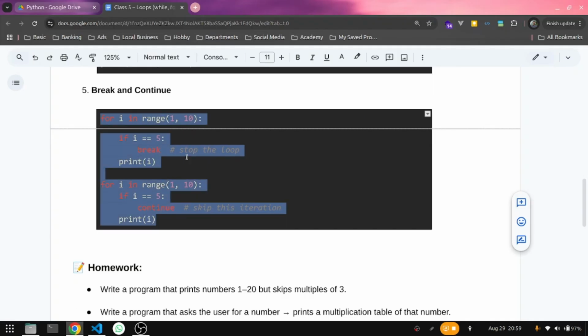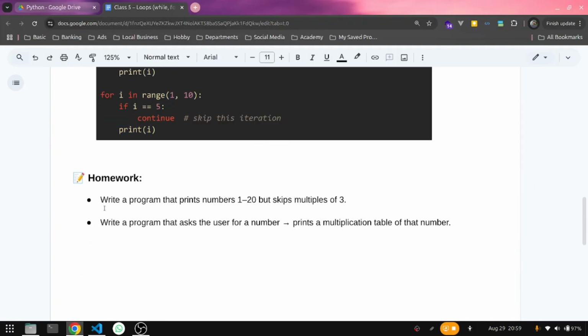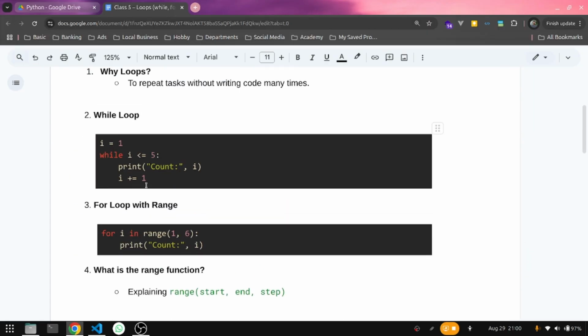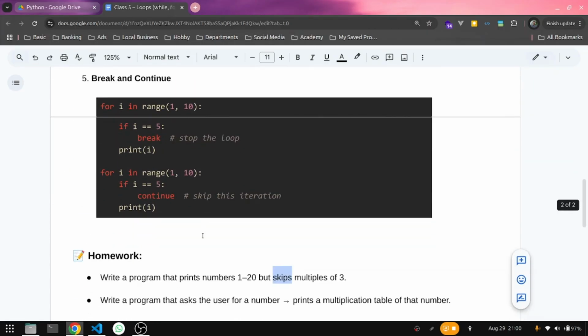Alright, now here is some homework for you. The first homework is to write a program that prints numbers from 1 to 20, but skips the multiples of 3. That means it will not print the 3, it will not print the 6, the 9, the 12, like this, the multiples of 3. The second homework is to write a program that asks the user for a number and prints a multiplication table of the number. So let's try this homework by practicing this loop first, and then try to do this homework. Thank you.